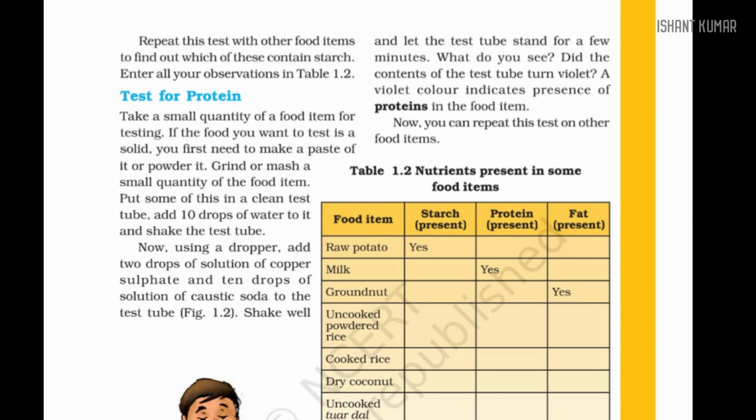Using a dropper, add 2 drops of solution of copper sulfate and 10 drops of solution of caustic soda to the test tube. Figure 1.2. Shake well and let the test tube stand for a few minutes. What do you see? Did the contents of the test tube turn violet? A violet color indicates the presence of protein in the food item. Now you can repeat the test on the other food items.